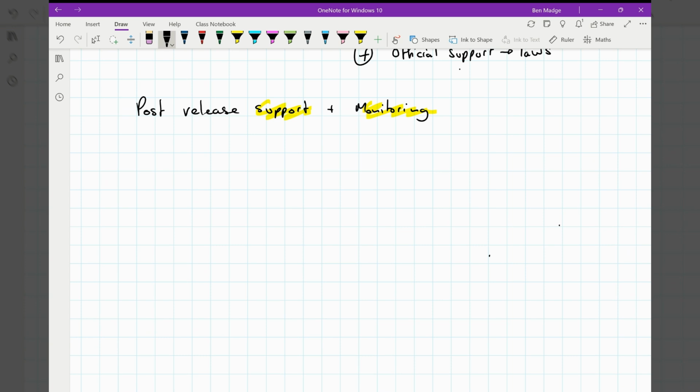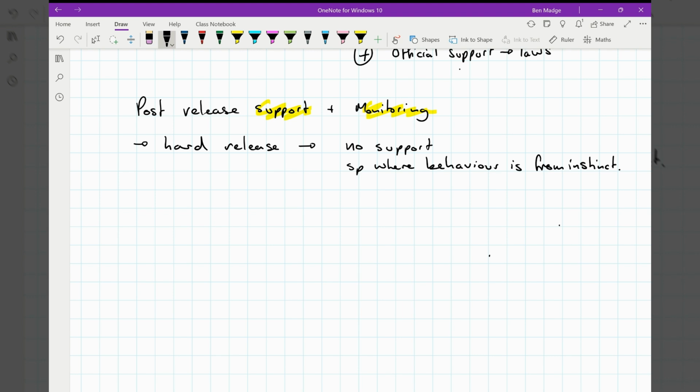Now these are important. So there are two different types of support that we can use. We've got hard release. And this isn't where we shove them out the back of a truck or something like this. This means there is no support provided. We don't provide any post-release support, and typically this will only be successful if it's a species where behavior is from instinct. So they're born with behaviors built in as instincts, and they do not need to learn survival skills.